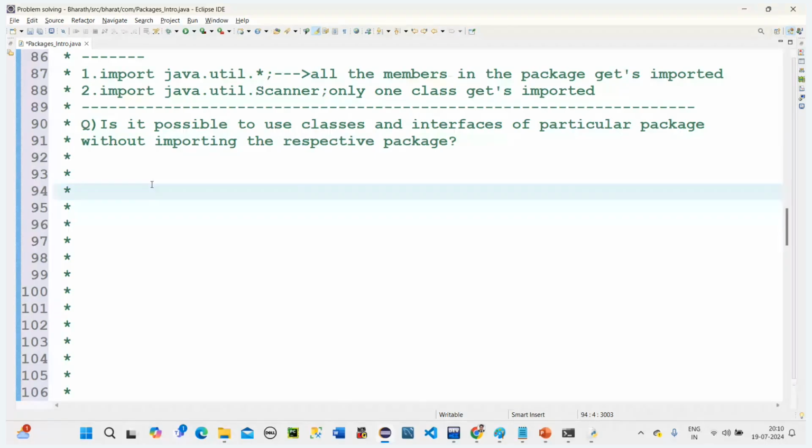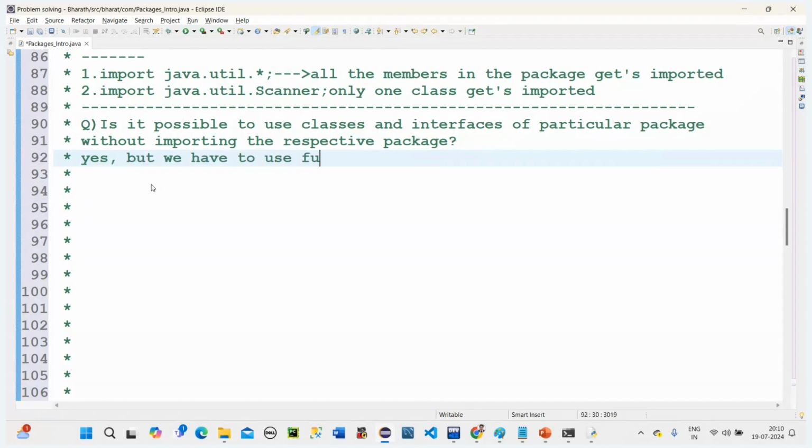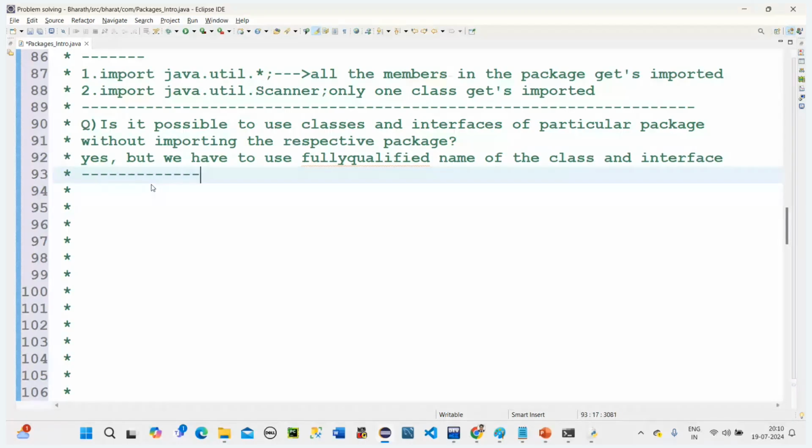Can we use them? Yes, the answer is yes, by using fully qualified names. We have to use the fully qualified name of the class or interface, the total full name. Then it is possible.